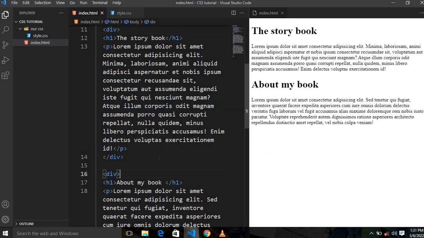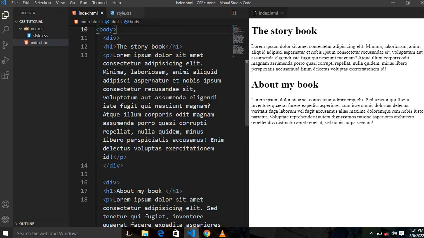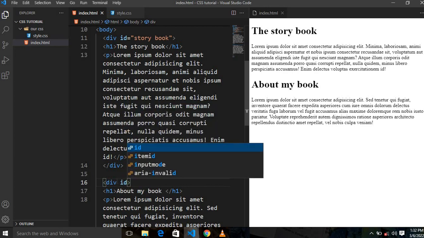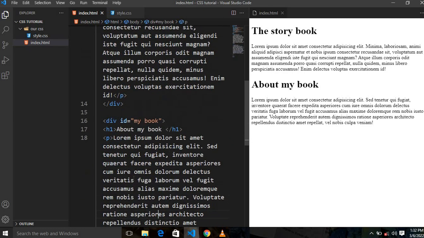Before we go to our CSS, we can actually do something here inside our div. Let's give it an ID. Let's say ID equals storybook. Then inside this div, let's say we have my book. Let me just use my book ID. Then inside the ID, let me just say my book. So these are the two things that I want.